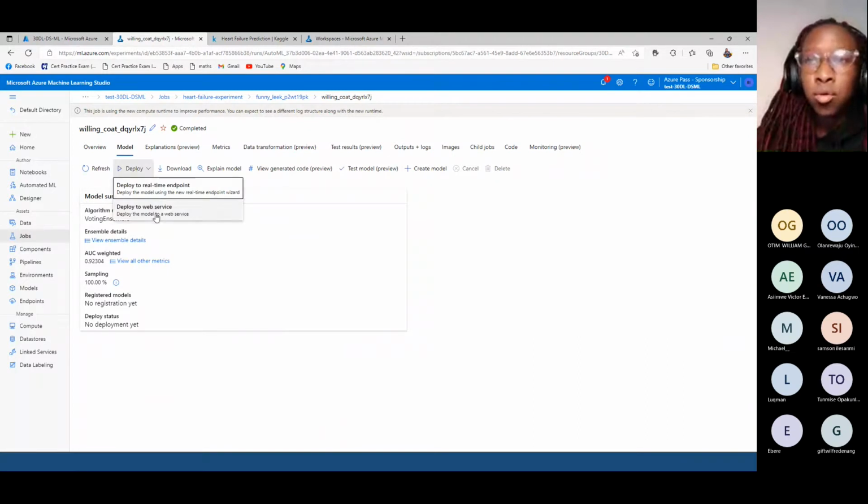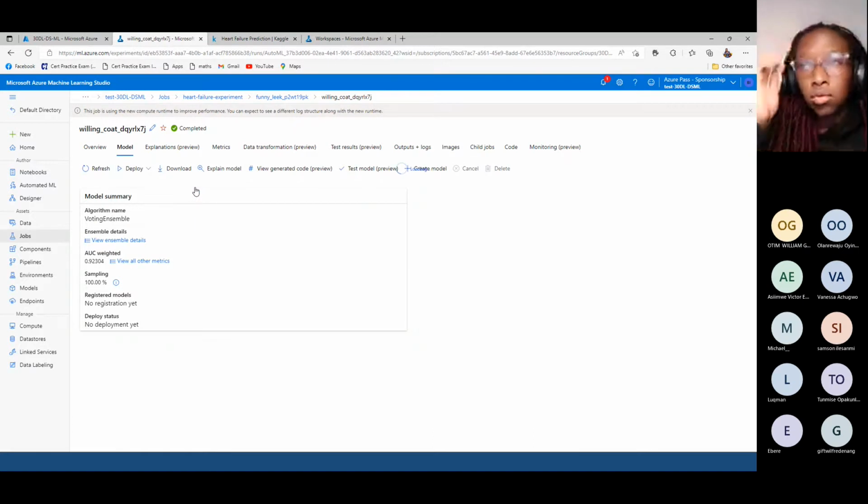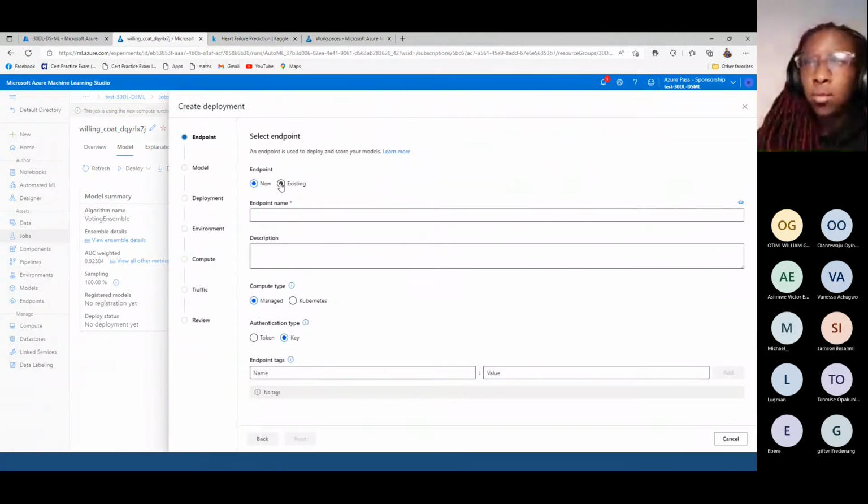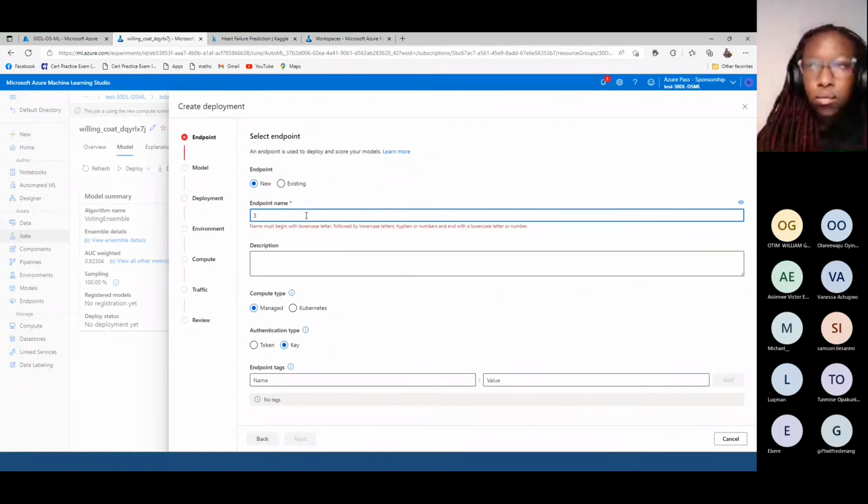You can either deploy to a web service or a real-time endpoint. We'll just go ahead and deploy to a real-time endpoint. And then we're creating a new endpoint. So we'll just call it 30 days of learning, data science and machine learning.